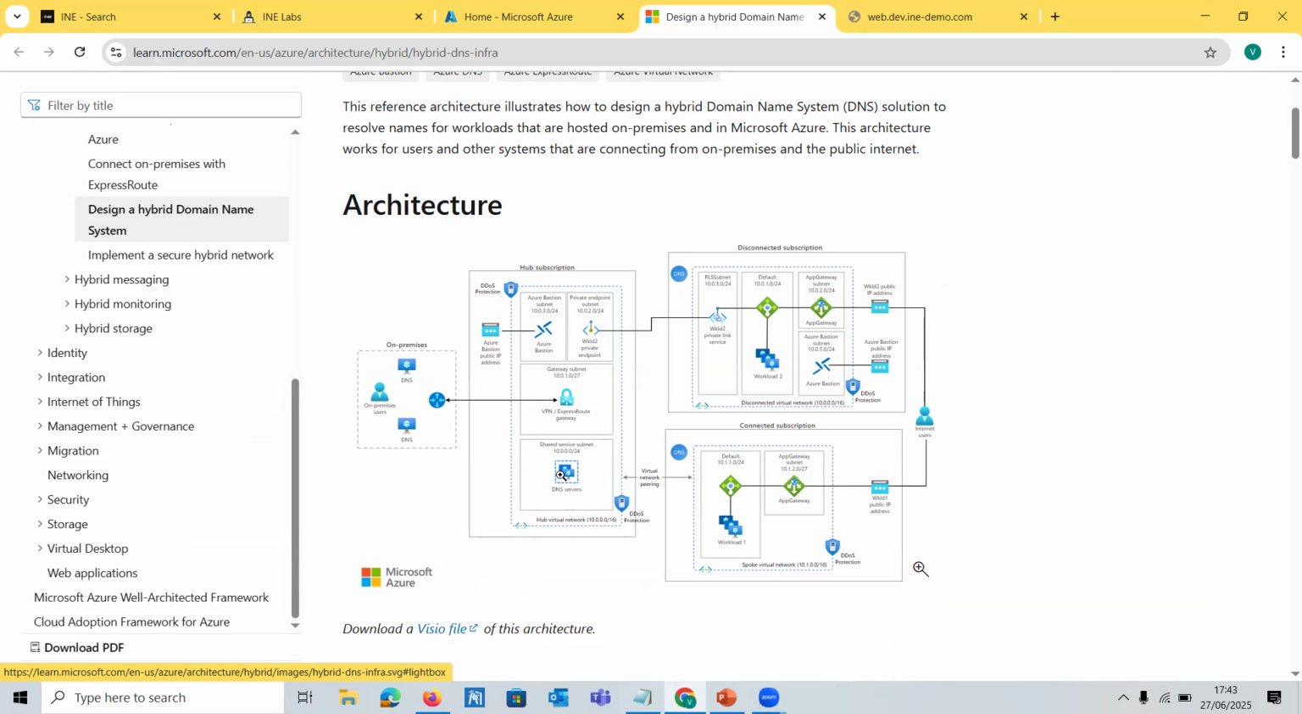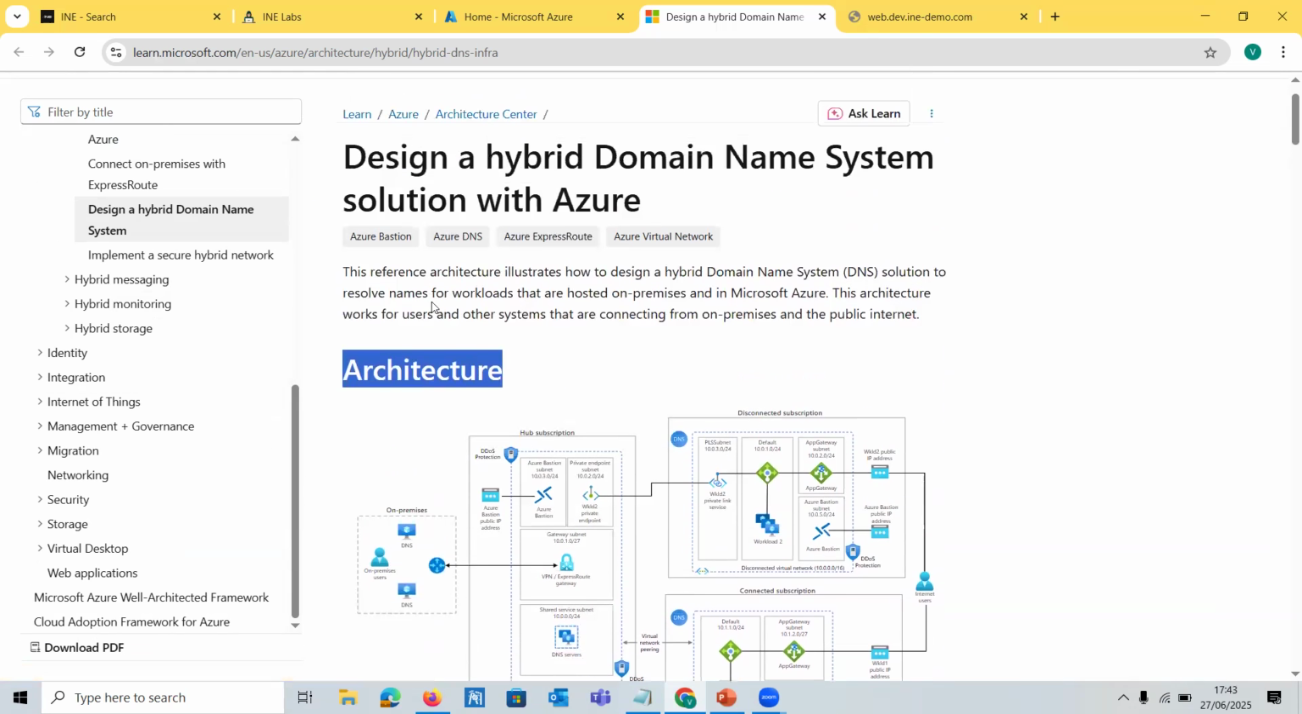I do have a production DNS in Azure. I might show you this in the next session, where I can show you how I have implemented this DNS in real-time production.